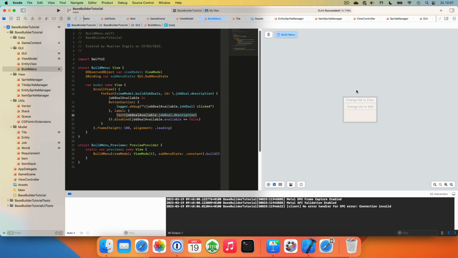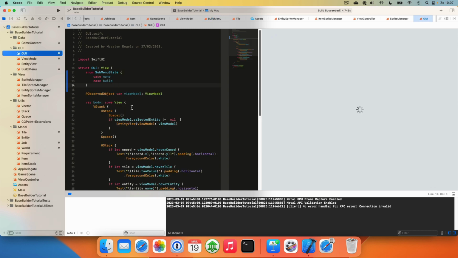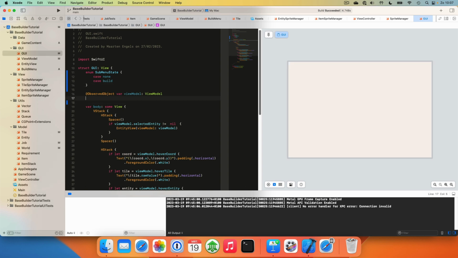we have our two buttons, and that's disabled because in this empty ViewModel there are no items anywhere, but at least it's able to get out all the jobs that we want to. So let's try hooking this up into our actual GUI. So we have a submenu state. We also need to keep track of that one here as well.